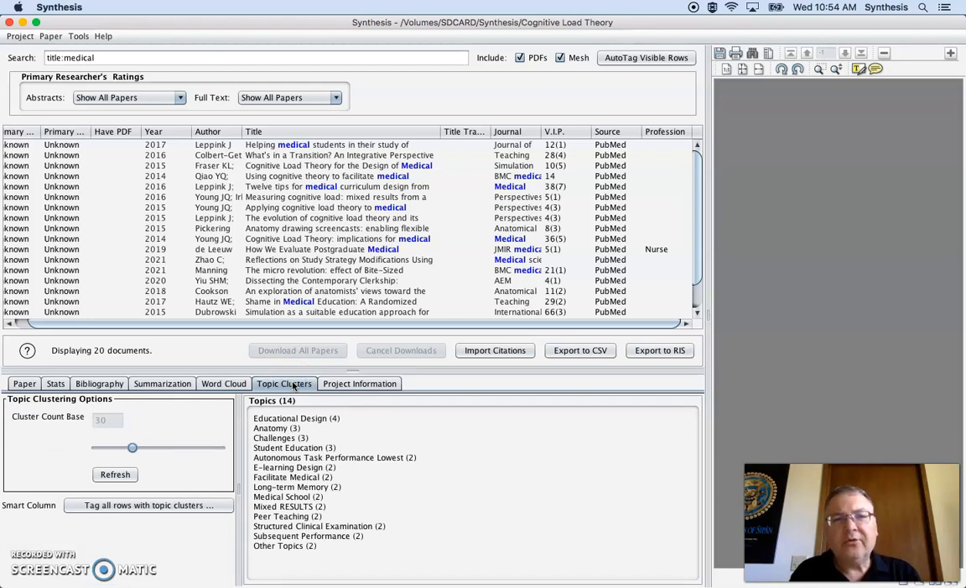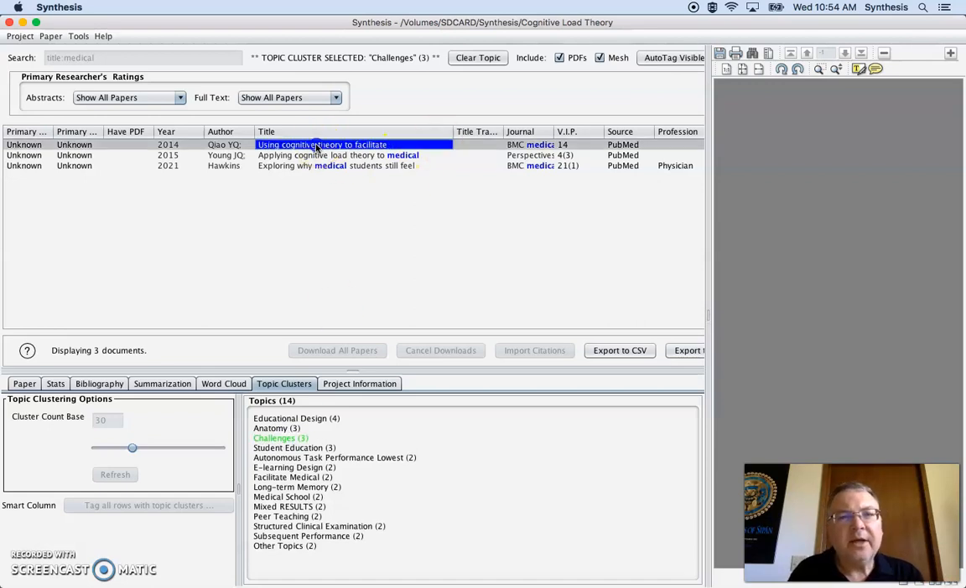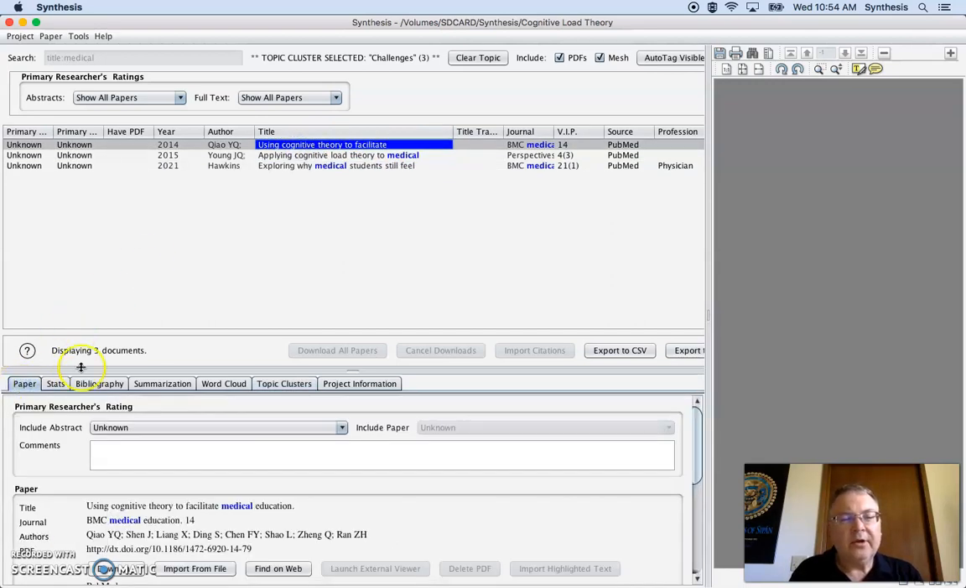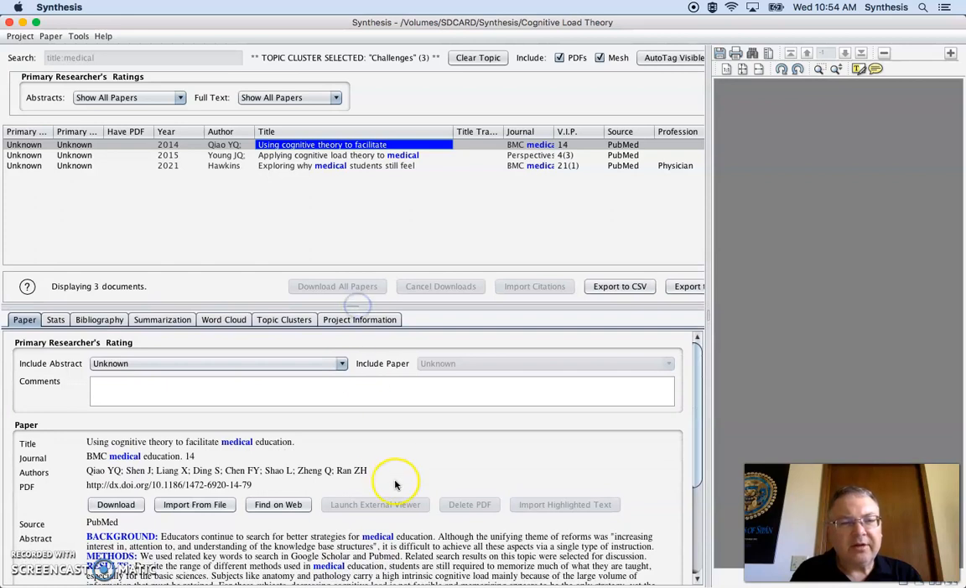and the topic clustering will use an approach that will try to work out what the major topics are here. So here you might say, oh, there are three papers geared towards child challenges, and that paper looks interesting, and that paper looks interesting. So what you could do is head into the paper tab, and here's where it would show the title, the abstract, and things like this.